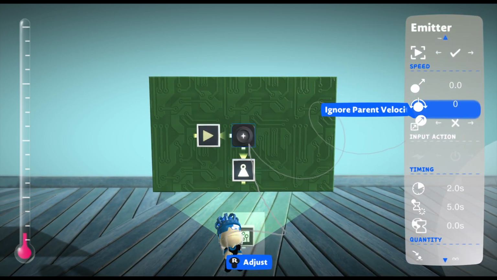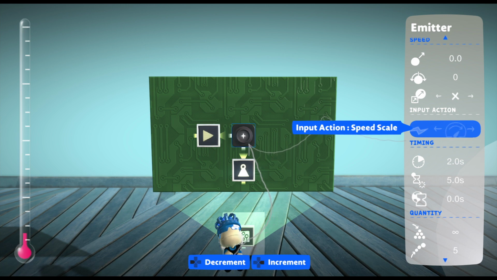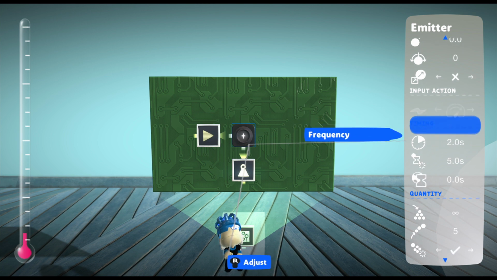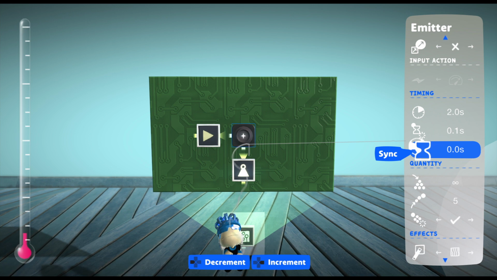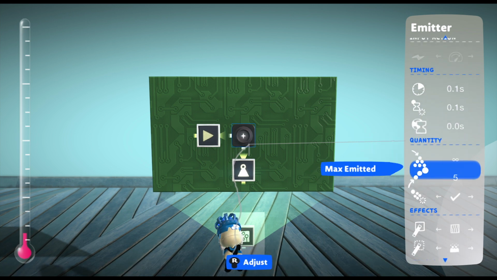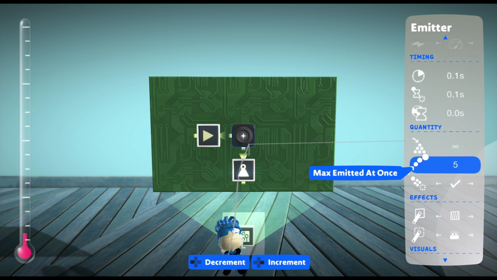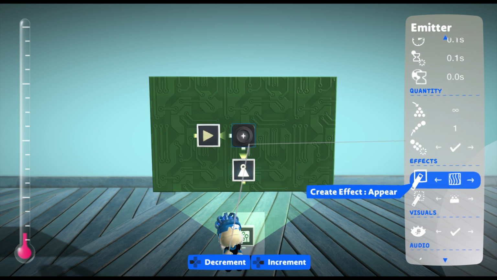In the emitter, there's a couple of different things that we can do. So we can do speed scale, or we can do emit once. We're going to do the speed scale one first. I'm going to make two different ones. We're going to make a speed scale one and then an emit once one. So for the speed scale one, we want to put the lifetime at 0.1 and the frequency to 0.1 as well. We want the max emitted to be infinite. We want the max emitted at once to be 1.